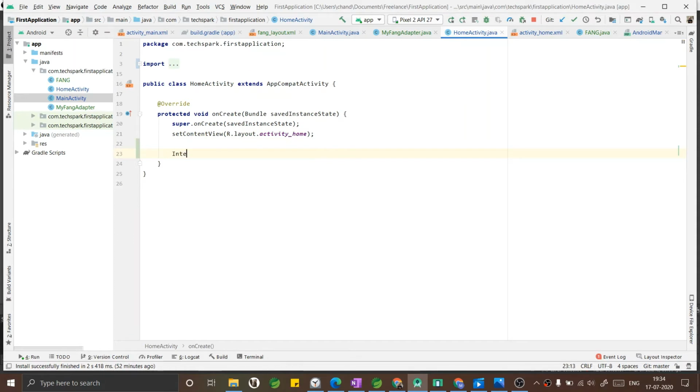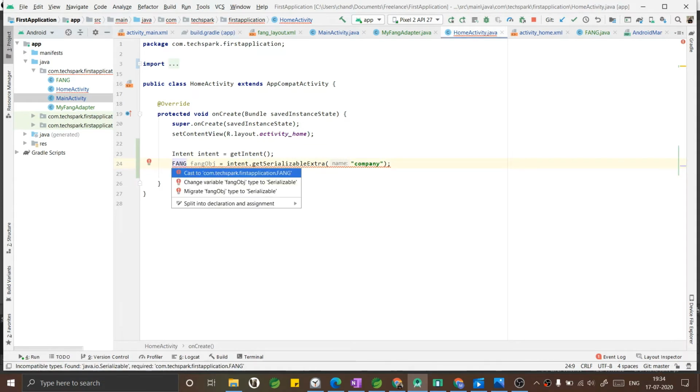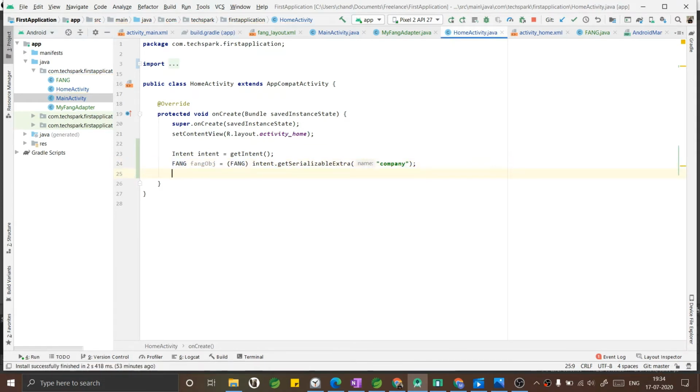As we have passed the object from the on-click listener, now we have to receive it in our HomeActivity. We will receive it with intent equals getIntent. The object that we are receiving is a Fang class, so Fang obj equals intent dot getSerializableExtra. The variable name is company. Now we have to cast the variable that we got to the Fang class.